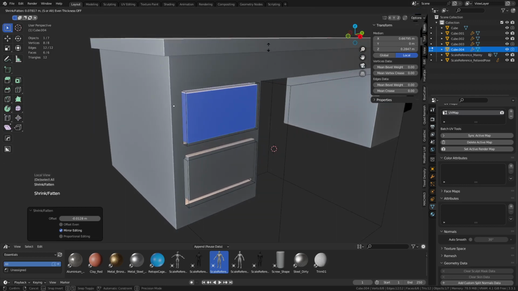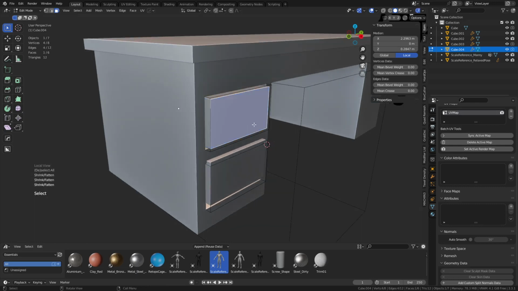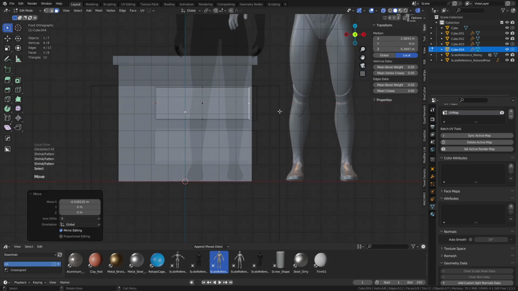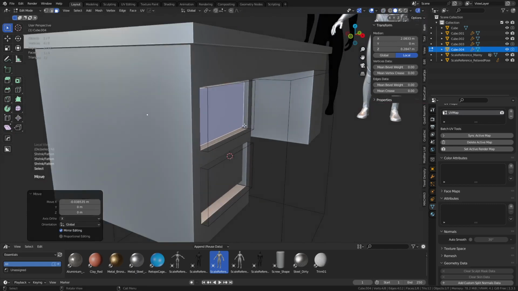Push it in a little. And let's take this face. I'm going to line it up to about there. Okay, just like if it was a real drawer. We're going to extrude this out a little bit.